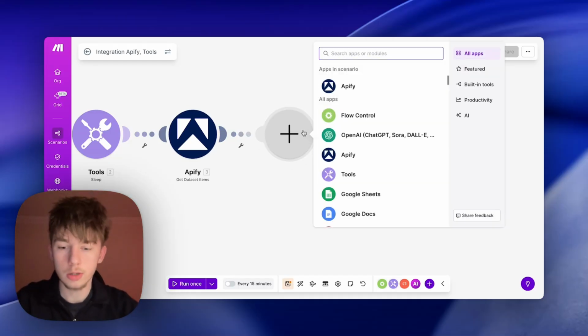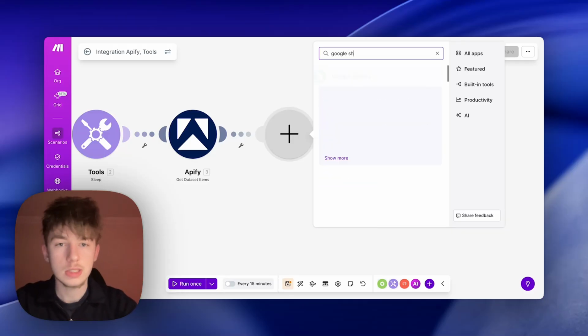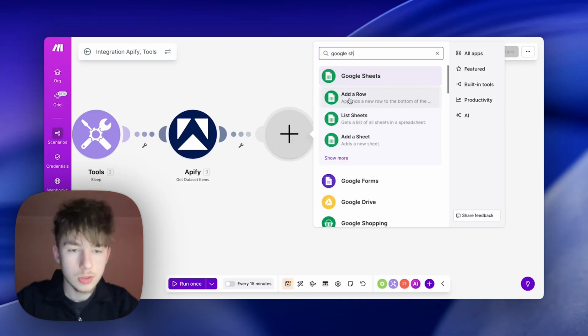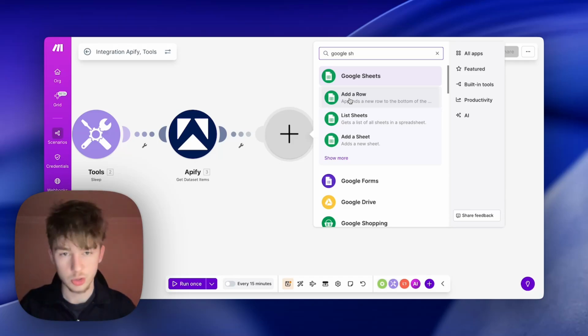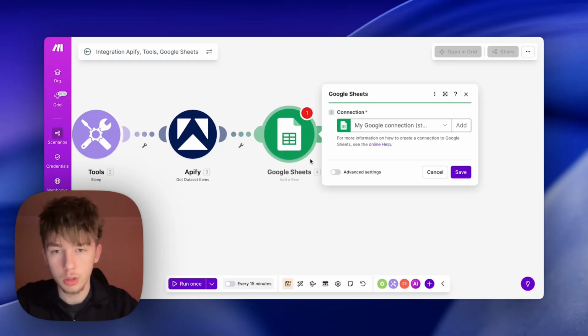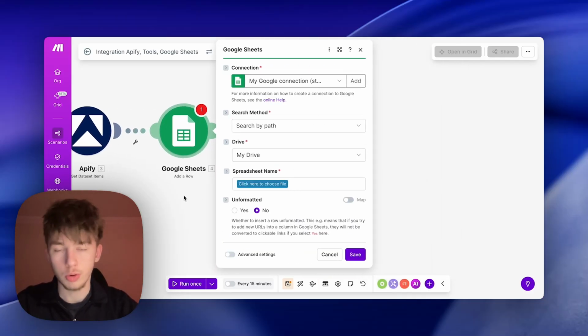So what we're going to do is head over to Google Sheets. Obviously, you don't have to use Google Sheets. I'm just using Google Sheets because it's easy for me to show you guys, but you can use Airtable or whatever storage platform you want to use, right? But yeah, we're going to add Google Sheets, add a row, and we are going to create a Google Sheet.